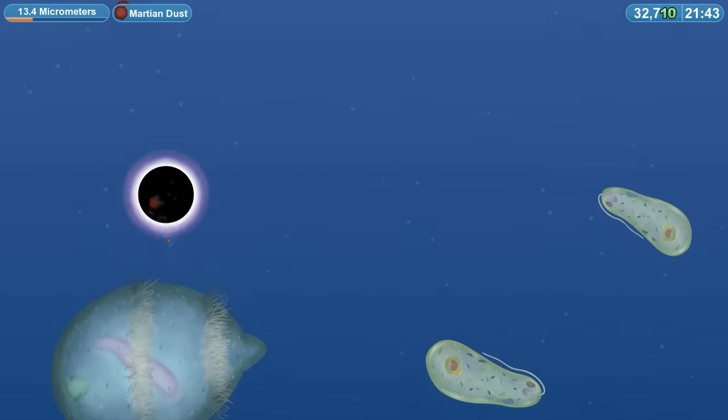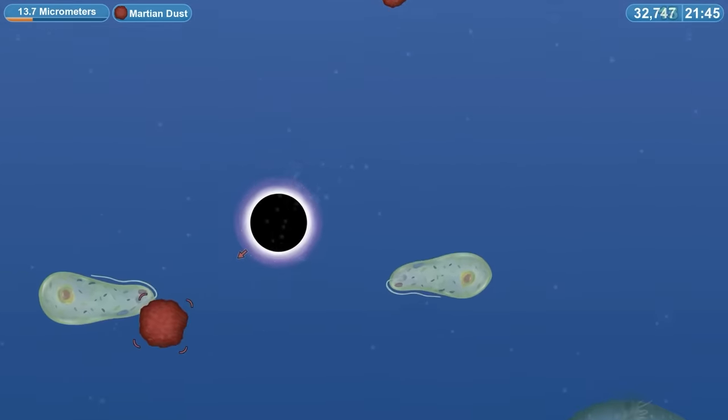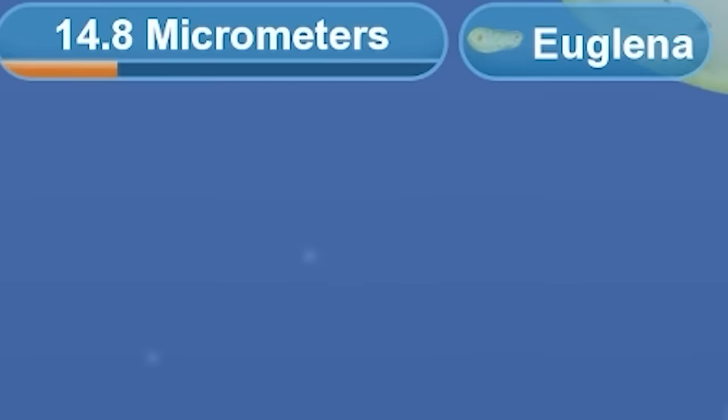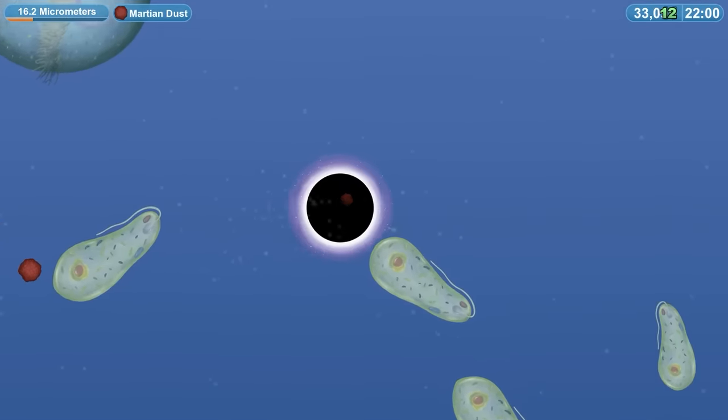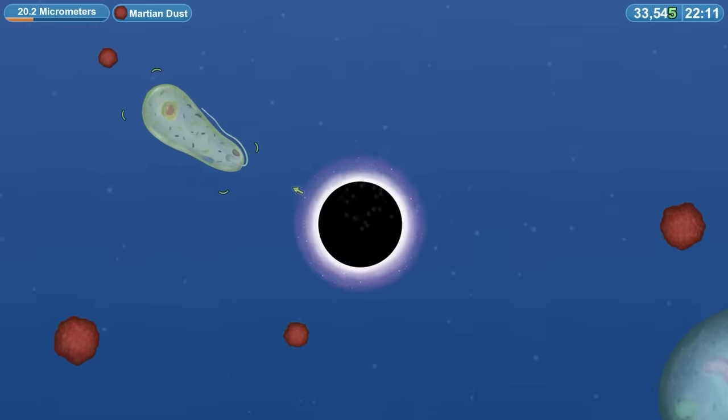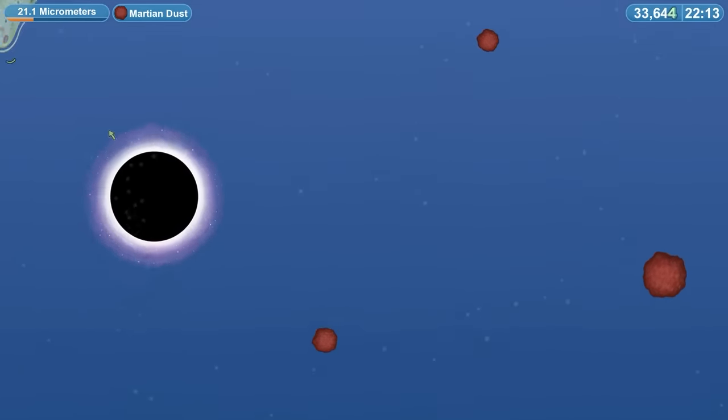Because I feel like avocado and jelly, probably an upgrade on dust. Right, we're big enough. What is it? It's a euglena. I've never heard of any of these things. I mean, are they real or are they like just Martian stuff? I don't know. I need to get big enough so I can eat one of those boobs though.